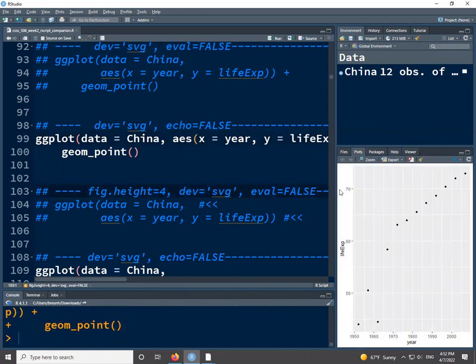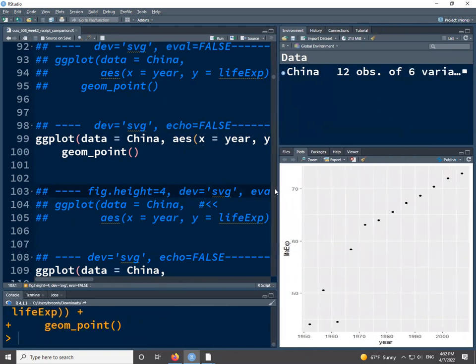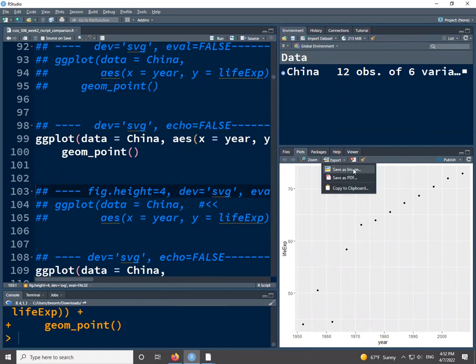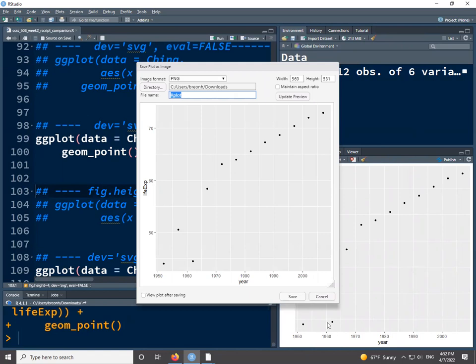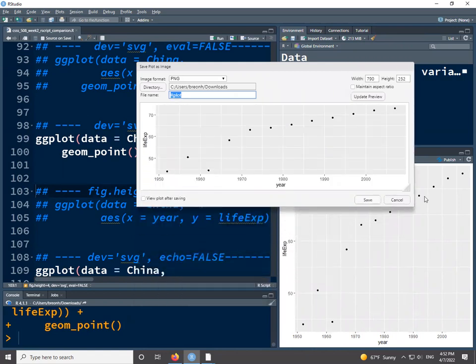Okay, so what I'm saying is the bad and non-reproducible way to do this is you make your cool little plot and you hit export here and you say save as image. And then you can say, I want it like this big. And then just name it right here, right? And save it. And it will save at this size. And this will be the directory that it saves to. Also the image format that you like.